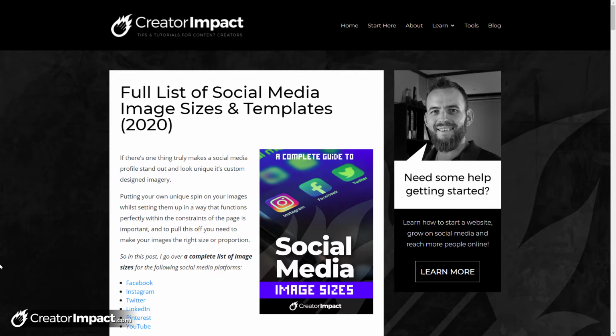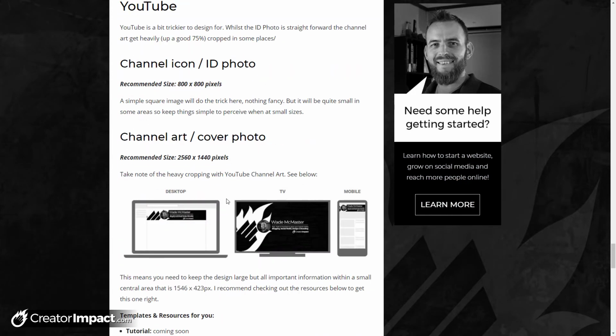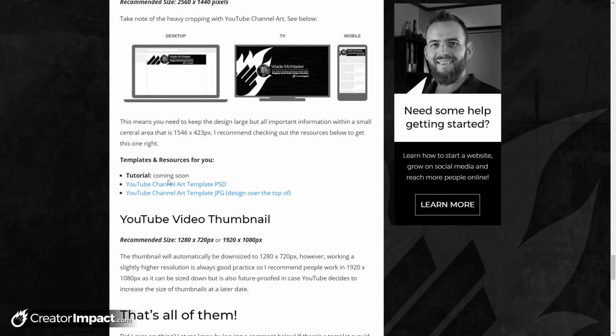Now I've popped a link to this page in the description below, so you can either go to the full blog post with a list of social media image sizes, or I've got a link directly to the JPEG. We're going to go down here to YouTube. You see we've got a few templates here, including a Photoshop template if you want to use Photoshop, which I prefer simply because you have more flexibility. But we're going to download this channel art template, this JPEG template.